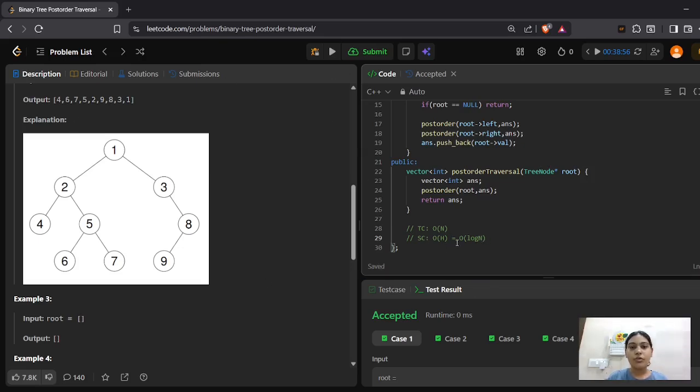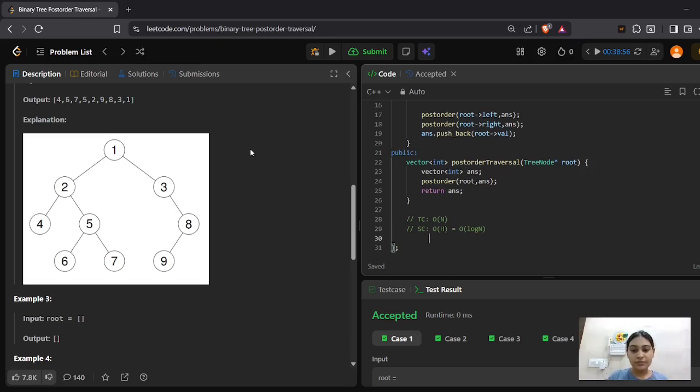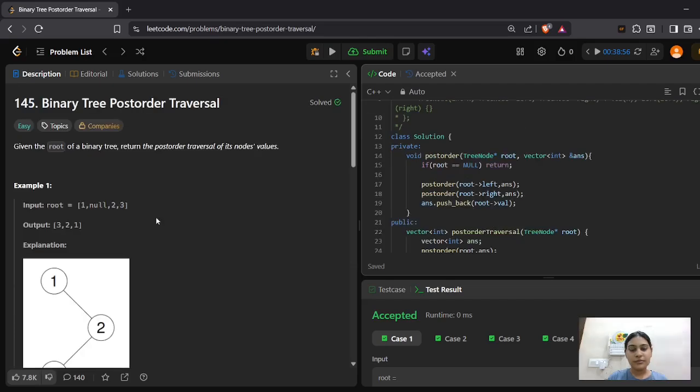So it is approaching O of h or log n. But if our tree becomes a skewed tree, that is left skewed or right skewed, and we have n elements in that skewed tree, then the total height of the tree will become n. So the space complexity in a skewed tree will be O of n. But in a balanced tree, we'll require a height of log n. So this is how we'll approach this problem. That's all for this video.